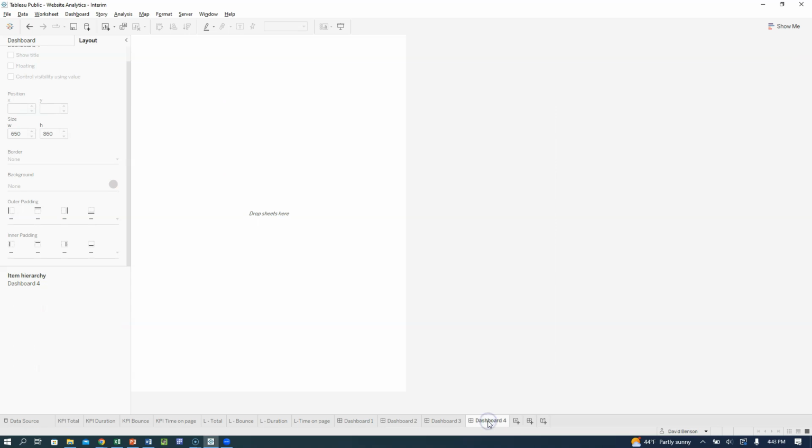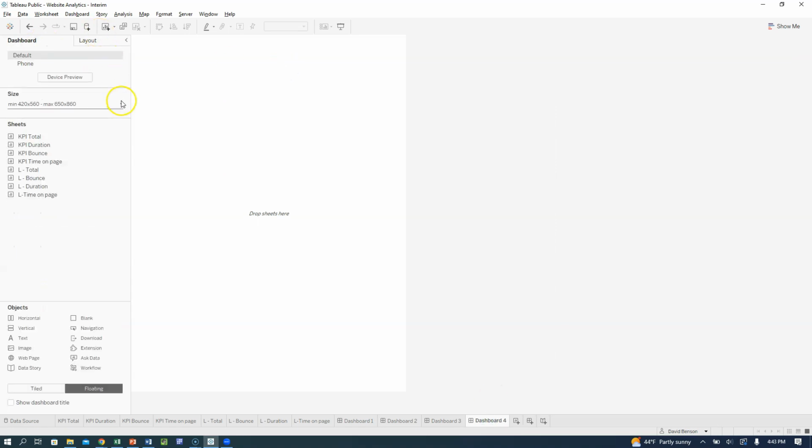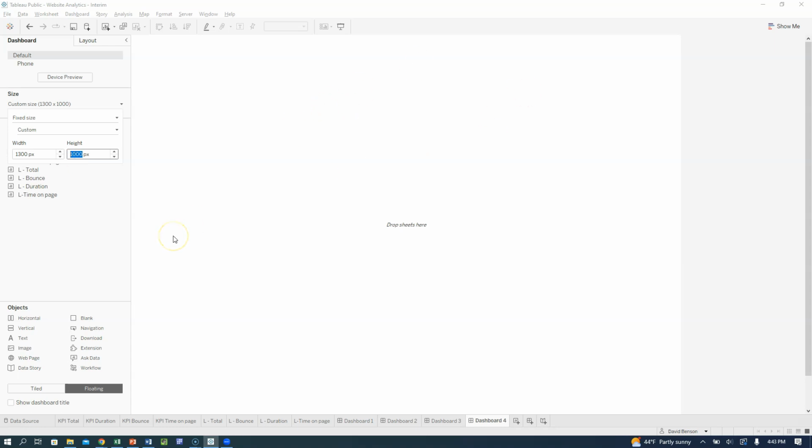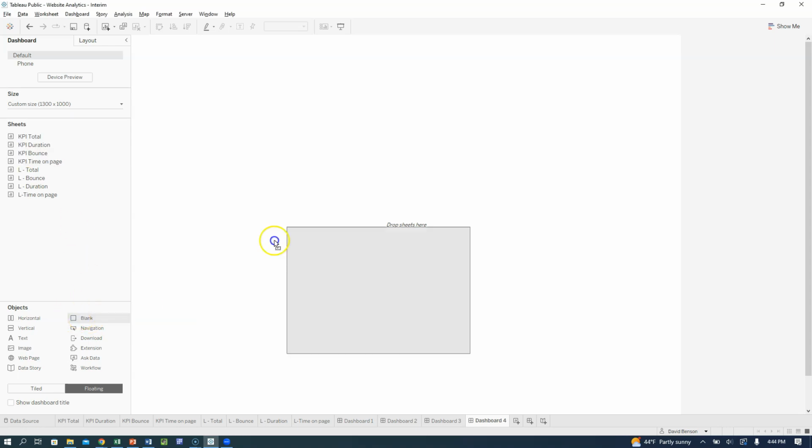Okay, so if I go here and create a new dashboard, the first thing I'm going to end up doing is setting this to a fixed width, and they end up doing a fixed size, 1300 wide by 1000 tall. So I'm just going to go ahead and say 1300 by 1000. I'm not quite sure what that's going to end up meaning for what we build, but typically the first thing I do is set a blank container all the way behind this that is 1300 by 1000. So I'm just going to drop this here.